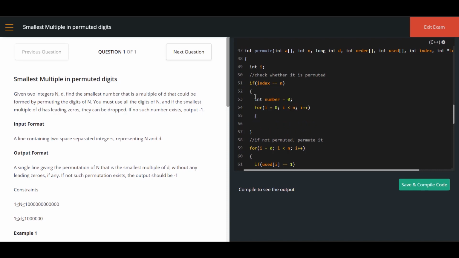Because with the whole number I cannot permute. Either I should convert into a string, or I should convert into an array. So here, instead of considering it as a string, I have converted into an array and I have permuted. After permuting, I have to take it as a whole number because I have to divide with the value called d, right? So for that, I have to convert into a number. Number is equal to number into 10 plus a of order of i. So I will be taking each and every number from the array element, and then I will be closing. So it will be making a whole number.